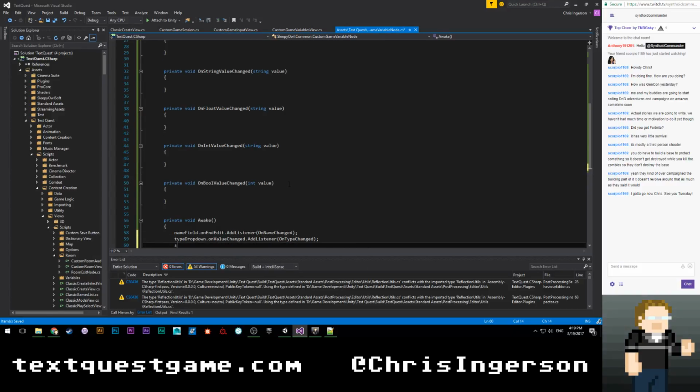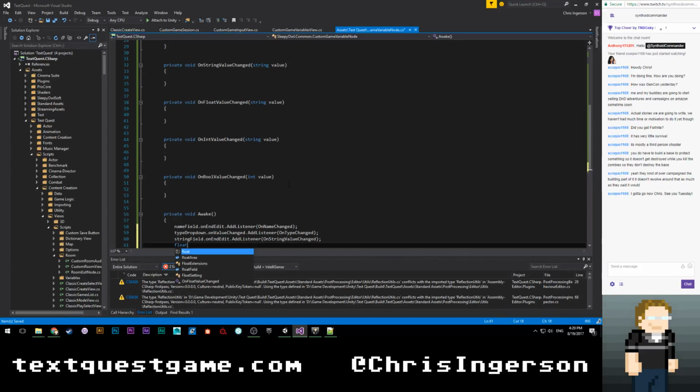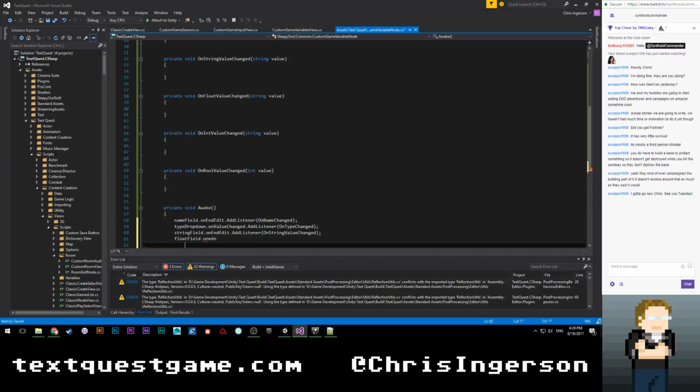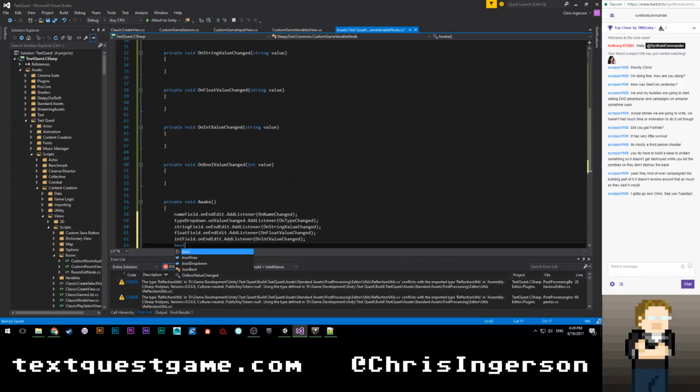Then we have string field, dot on end edit dot add listener on string value changed. Float field dot on end edit dot add listener on float value change. Int field dot on end edit dot add listener on int value changed, and then finally bool drop down dot on value change dot add listener on bool value changed.